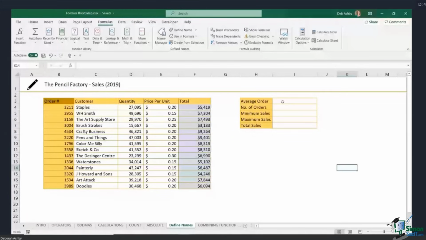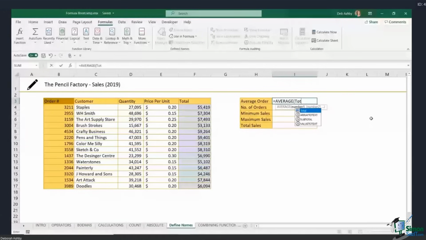Now, we've gone off on a little bit of a tangent there because what we want to do is use this range in this formula. So what I could do now is type in equals, average, open bracket. Instead of selecting the cell range, I can just start to type in the name of the range. So if I start to type in total, you'll see Excel's IntelliSense has at the top of the list, it's showing me there is my named range. I can double click to select it, close the bracket, hit enter, and it gives me the correct answer.